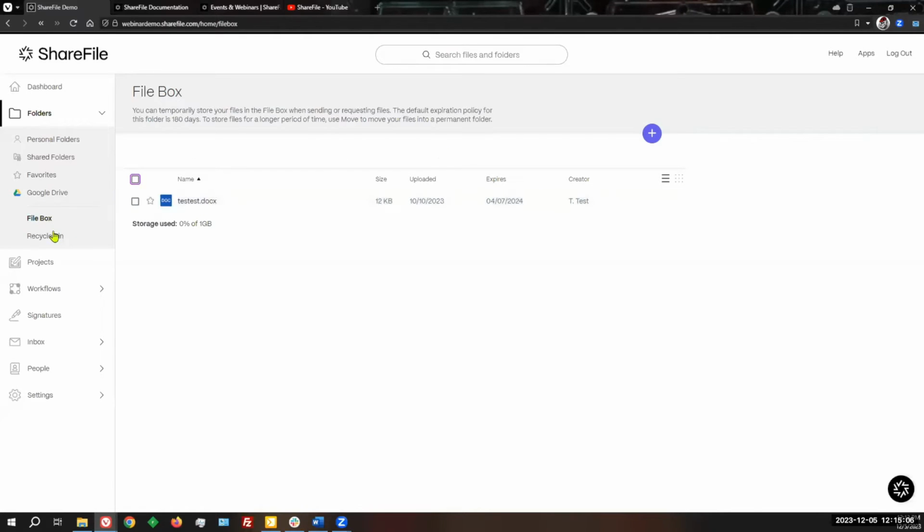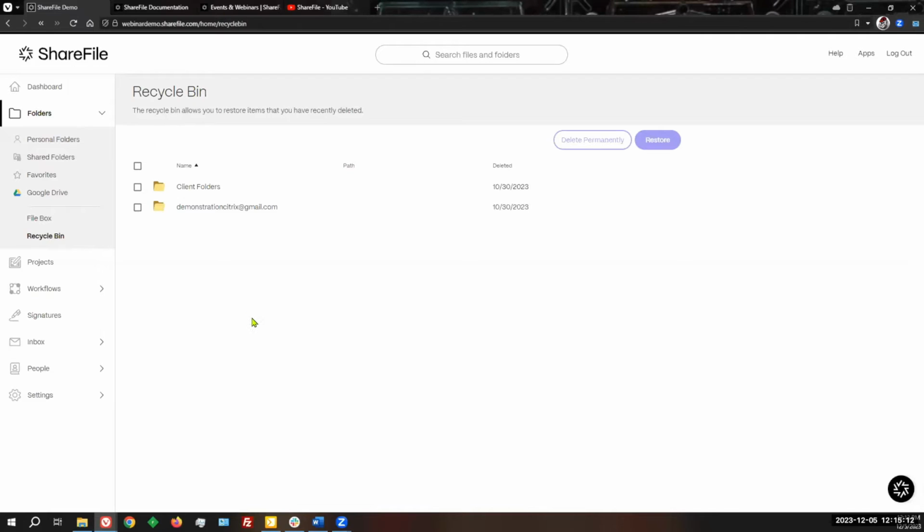Below the file box, we have the recycle bin. This is an area where items go when you delete from your account. They will remain in here for 45 days, and after that, they are deleted permanently. Anything permanently removed here cannot be recovered, so it's very important that you take note of what's in this area. If you need it, you can also move it from the recycle bin if it was accidentally placed here. You could just simply select it, choose Restore, and it's going to put it back in the area where it was deleted from.